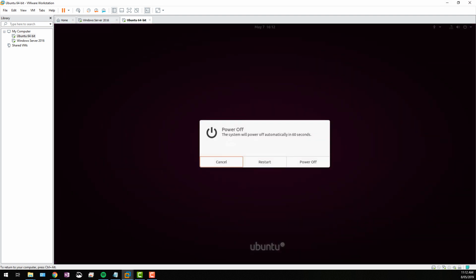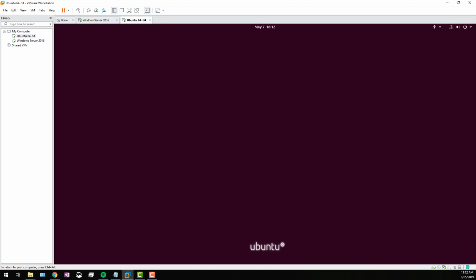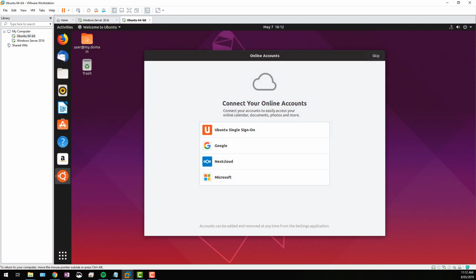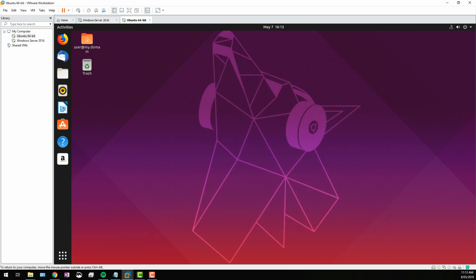Sometimes life just works a bit better when you reboot, so I'm just going to give it a quick reboot and then we'll see if that helps. And we can try that again. So there we can see that we are able to log on as the user. Sweet, so that's how you connect an Ubuntu client to a Windows Server 2016 domain.